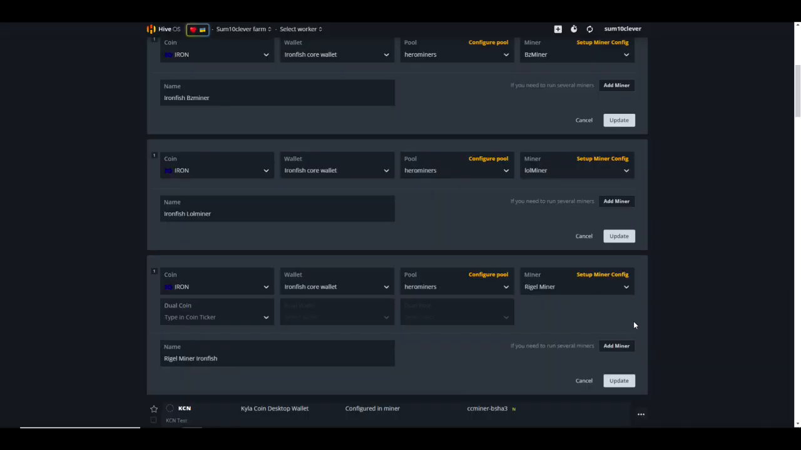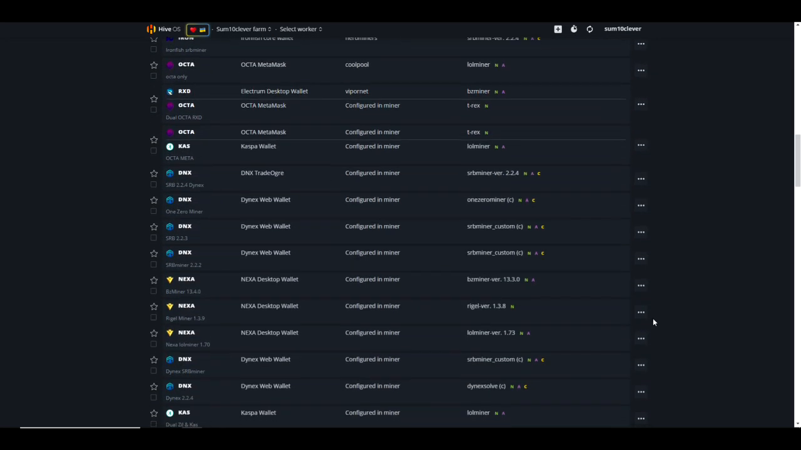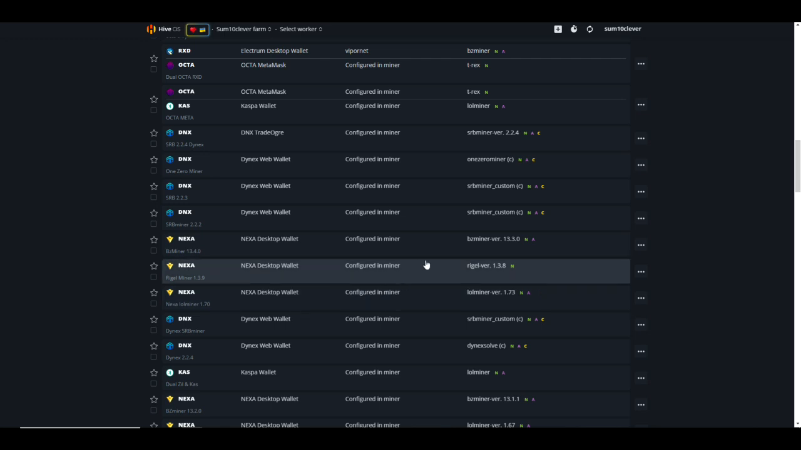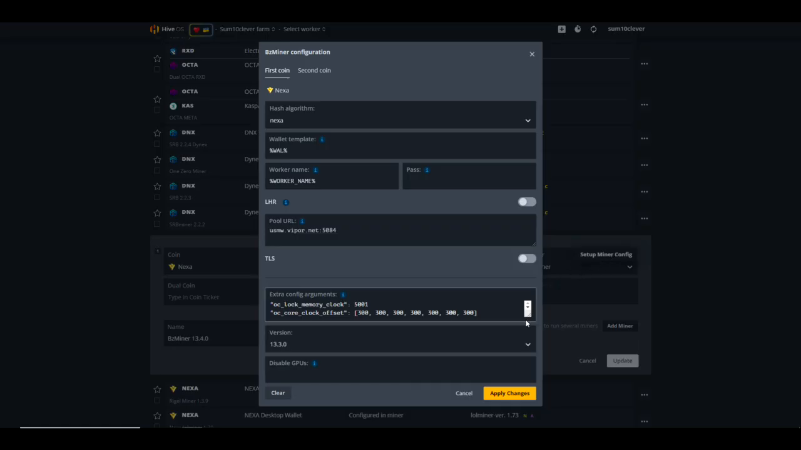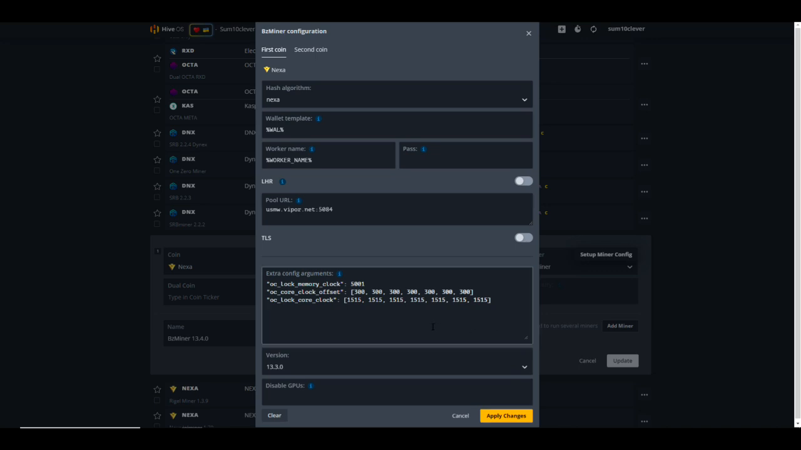Now, when it comes to overclocks within your extra arguments, I'm going to pull up a flight sheet for Nexa just so that we can see the difference in syntax between Bzminer, Rigel Miner, and LolMiner. So in Bzminer, you're not going to use these exact overclocks for Ironfish. What I want you to see here is the extra config arguments commands. They're going to be different for each miner, and I highly recommend that you put your overclocks within the config arguments instead of using in VTool. This way, if your rig happens to reboot, your overclock settings will not be lost, and you don't have to worry about using too much power or damaging any of your equipment.